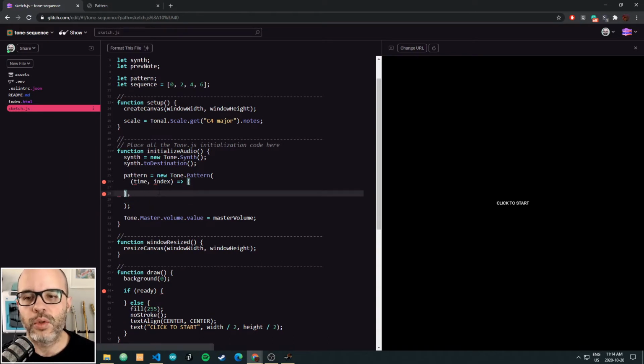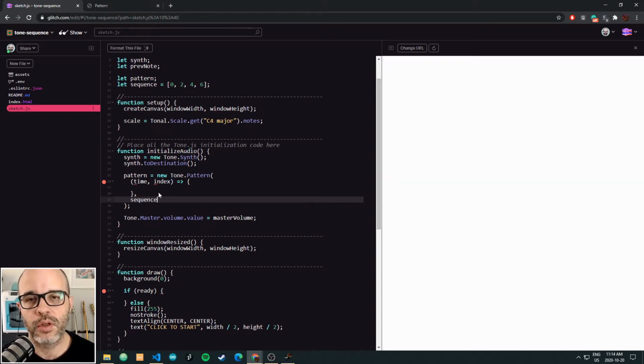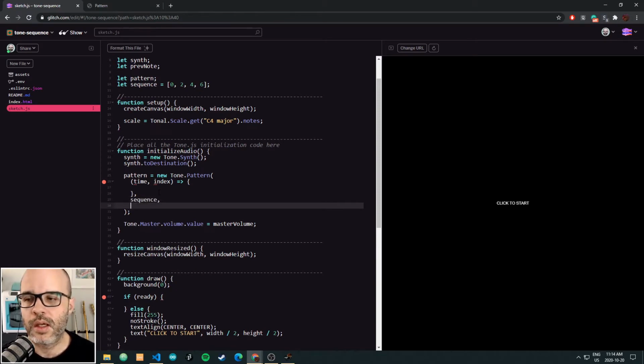So we're going to write the code to that function in a second. The next parameter that we're going to pass to our pattern is going to be our sequence array we want to iterate over. And then the last parameter, optionally, we can put in a pattern type. So we're going to just move through our sequence in an upwards direction. This is the default, but we're going to put it in now, and we can try different types of arpeggiated patterns if we want to.